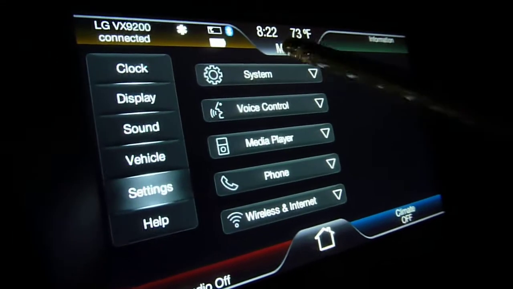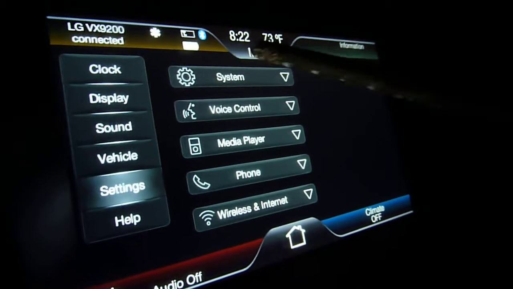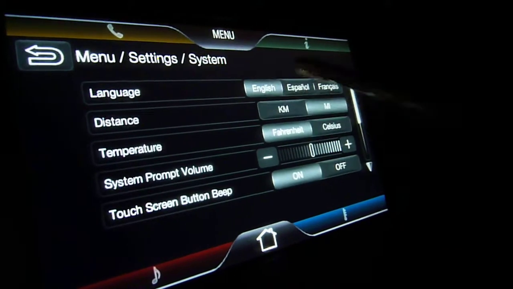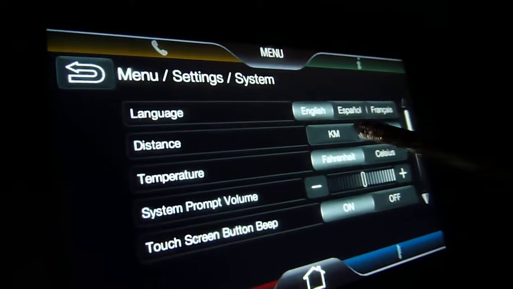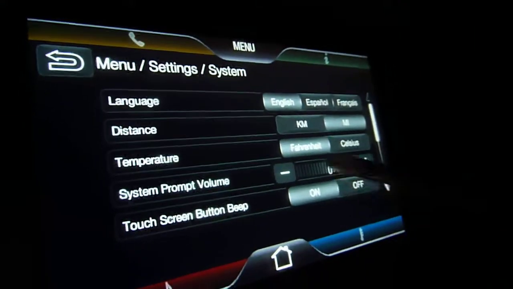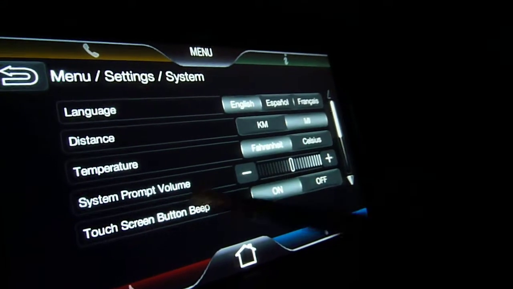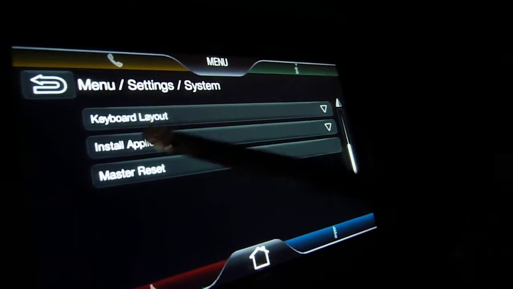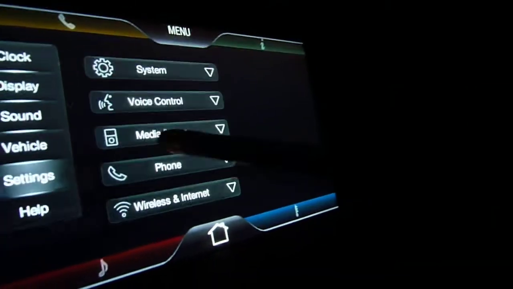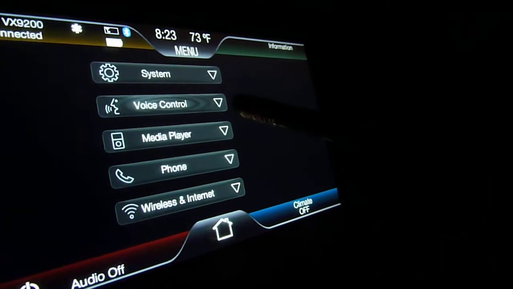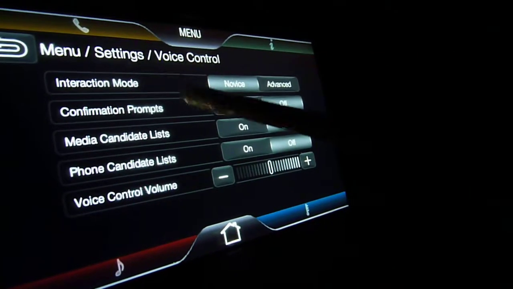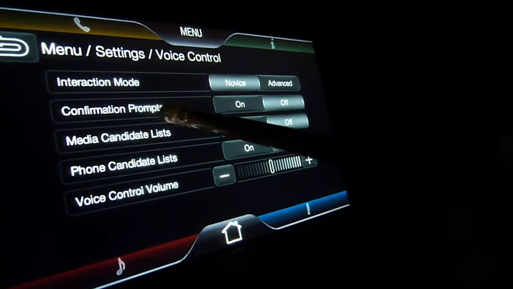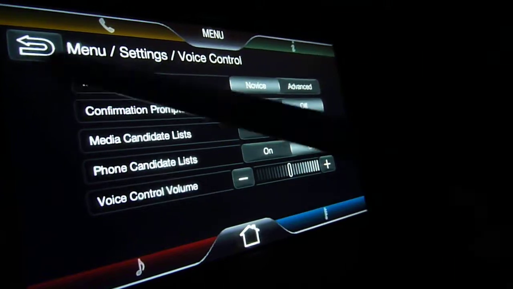Your settings, this is all your settings for the different parameters in the car. Your system settings in here is going to be your language, your different metrics controls here, your speed, prompt, volume. You can change your touchscreen bleep. You can change the keyboard layout, that kind of stuff. Voice control gives you access to interaction mode, novice or advanced, and control these other things right here.